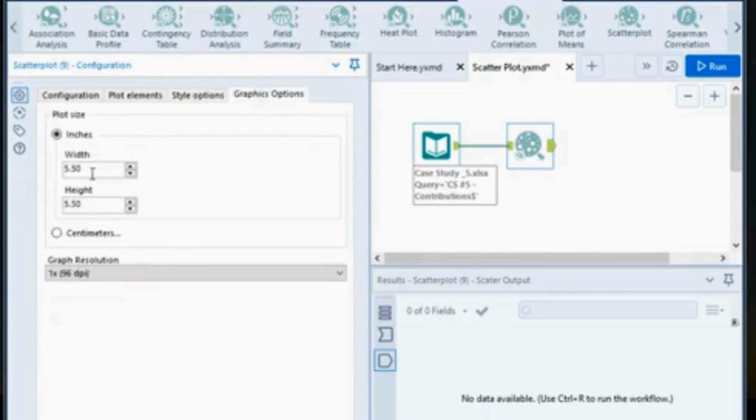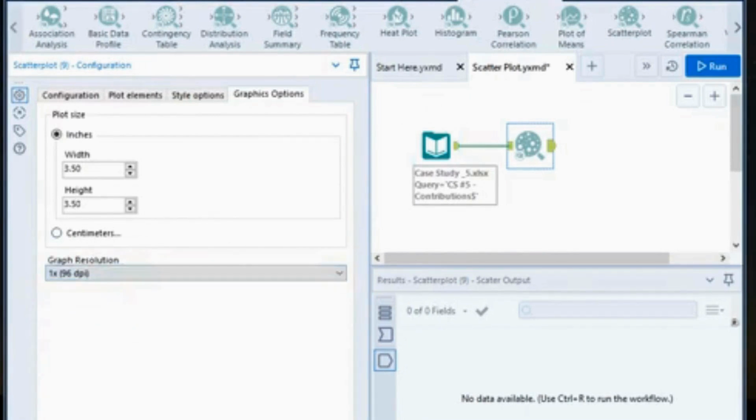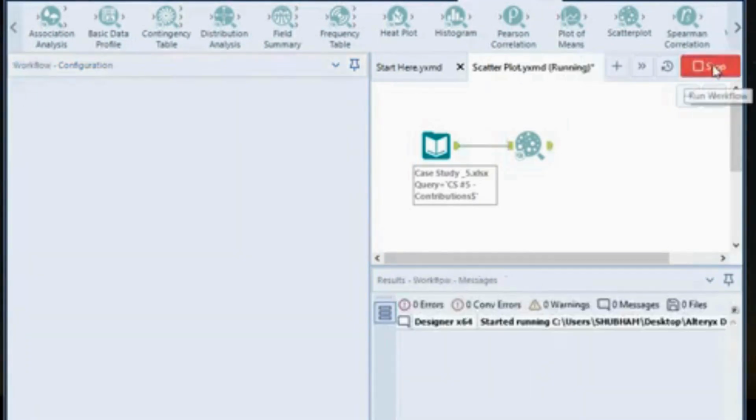In the graphical option, you can determine the size of this particular plot. Let it be 3.5 inches in both height and length or breadth. You can choose centimeters from here, choose the resolution of the graph, and so on. Once you hit this run button, it will run this particular workflow.